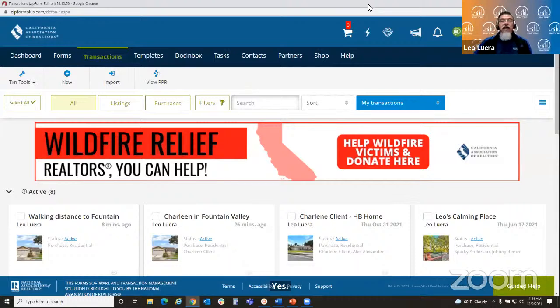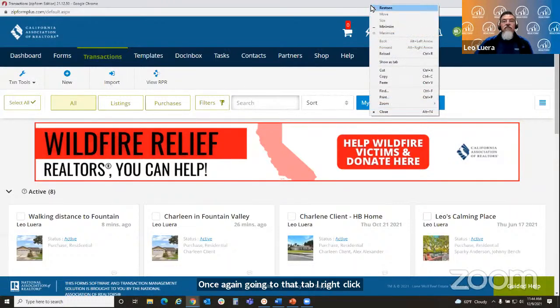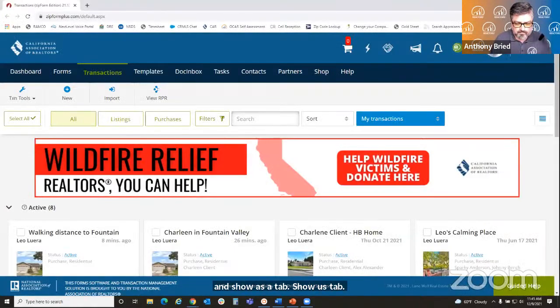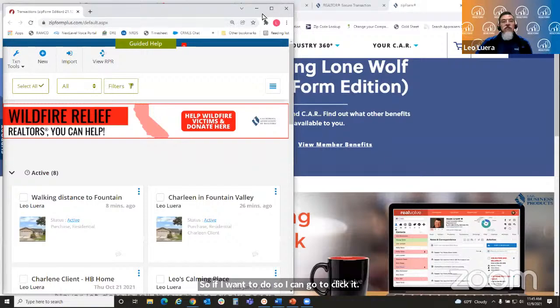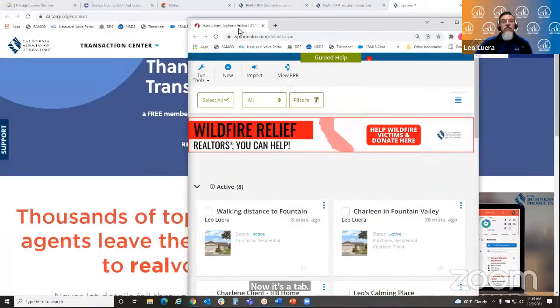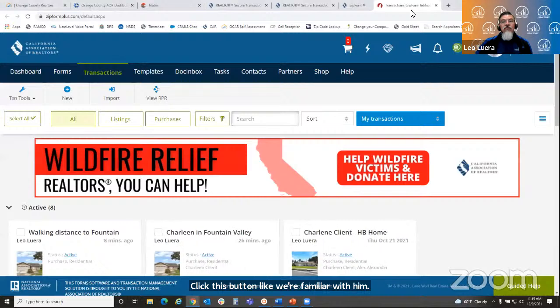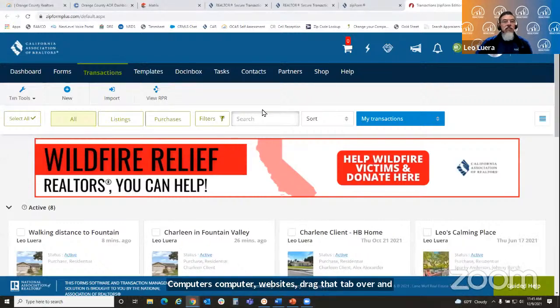Once again, going to that tab, I right-click it at the top and show as a tab. So if I want to do so, I can click it. Now it's a tab. Click this button like we're familiar with in computer websites, drag that tab over and there it is. It's a tab. It's a cute little thing that I learned.